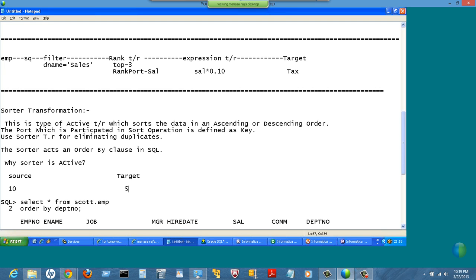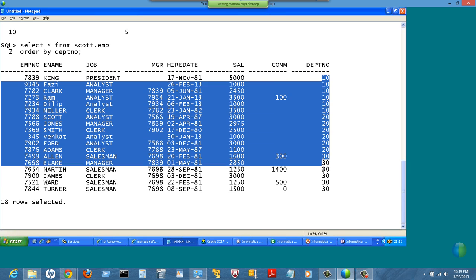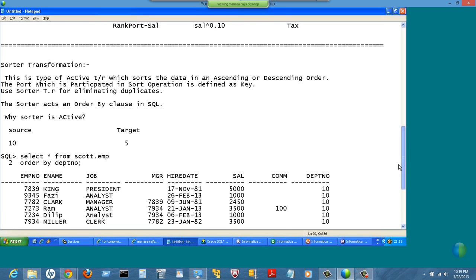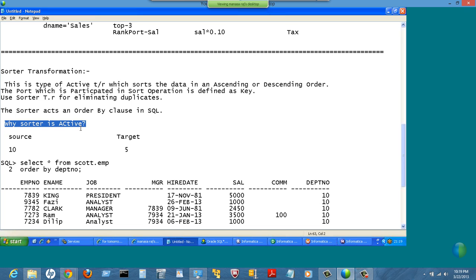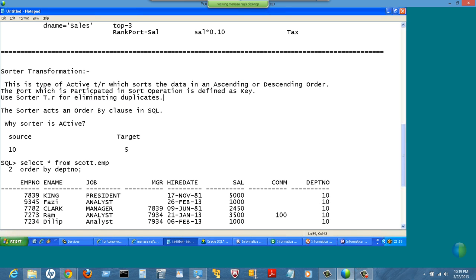But here this is not the case. In order by clause, we are just sorting the records either in ascending order or in descending order. There is no elimination taking place. Then why is it active? Why sorter is active? So you should tell them this is a type of active transformation which sorts the data either in ascending or descending order, and the port which is participating in sort operation is defined as key port. For example, here we are sorting by department first. So this department number will be the key port.